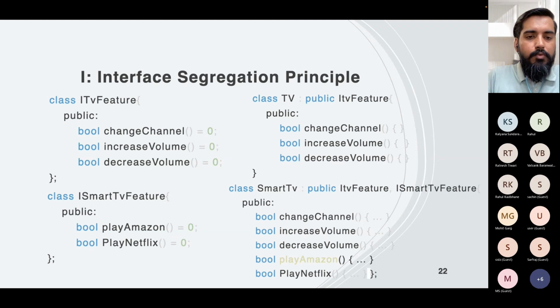So if you see something where you have methods which you are not using in your class, for example, in the previous slide we saw that in the non-smart TV we were not using a couple of methods, it is better to segregate at the interface level. That will be more useful. Okay.